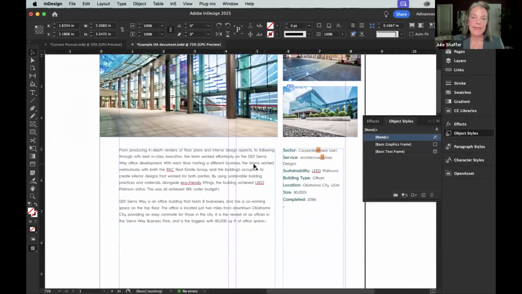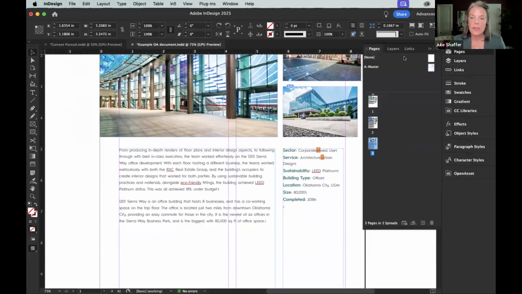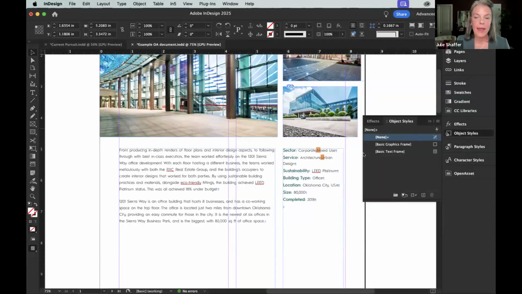Other than that, when I take a look around here, and we'll look in our Pages panel, this template was created a few years ago, so we're in the A master naming convention. So we'll see how that impacts us when we bring it over into our current pursuit. I also know that I don't have any object styles in this document. So I'm going to want to fix that when we bring it over into our current pursuit.